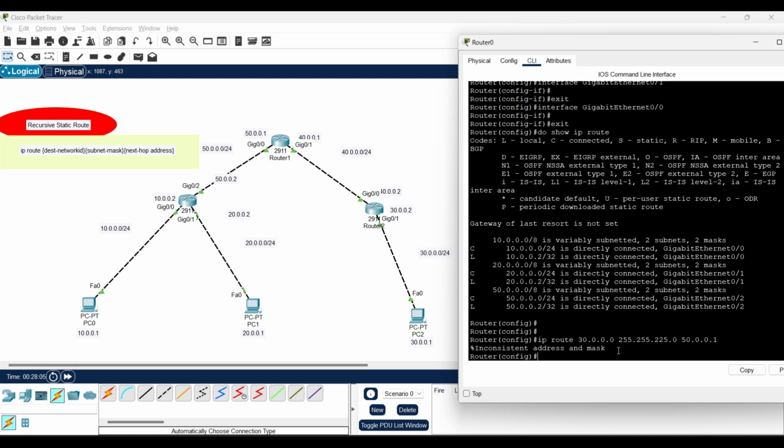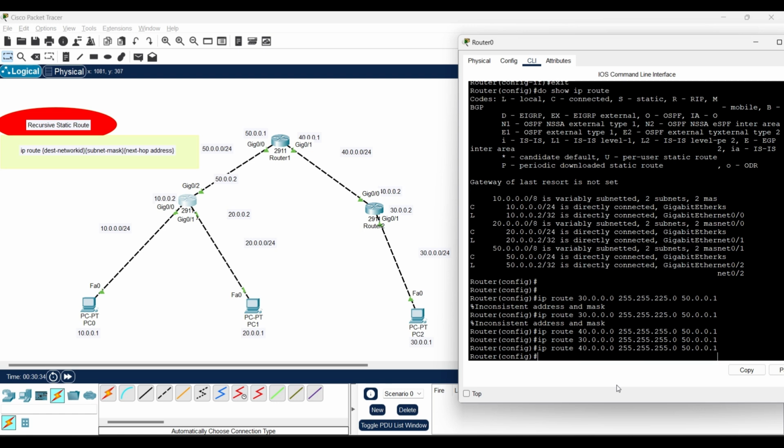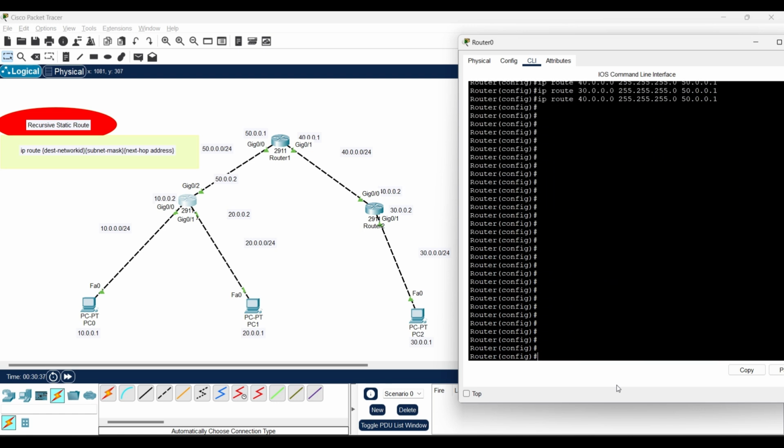Inconsistent subnet mask. I don't know what the issue was, but the first thing I noticed is that you need to go in order. So you first configure 40.0.0.0 with subnet mask 255.255.255.0. Next hop is 50.0.0.1. Let me just do it.